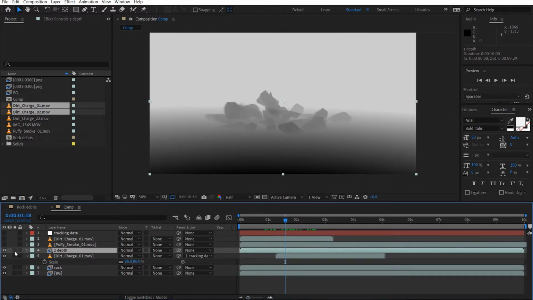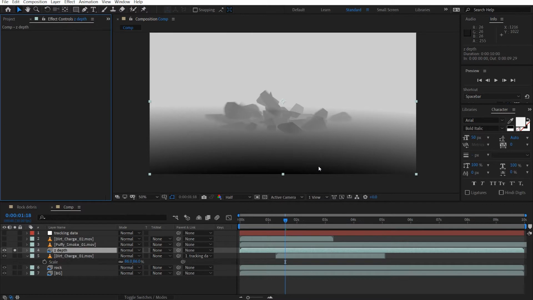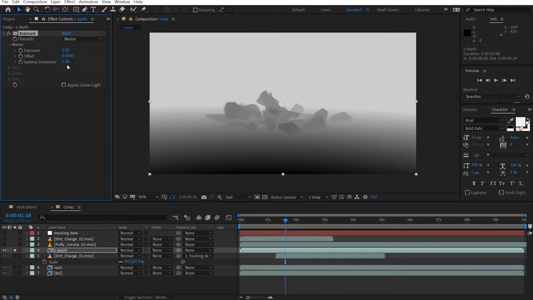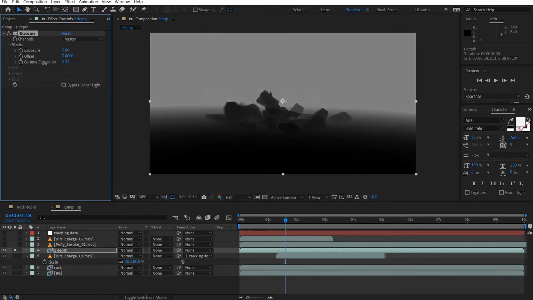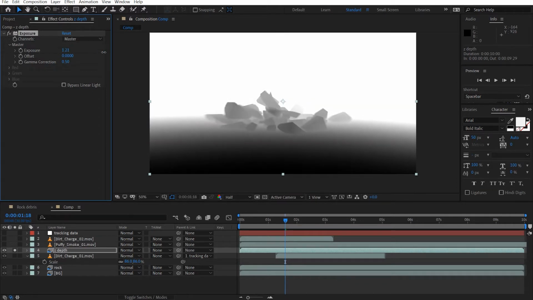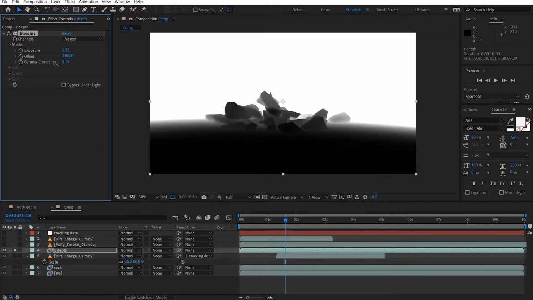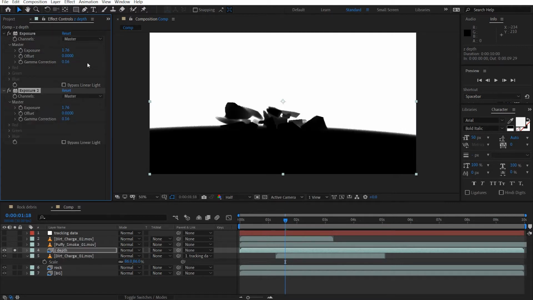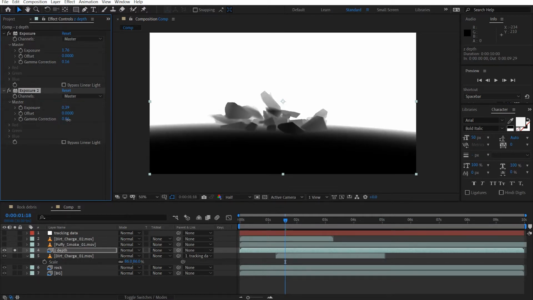Now for our Z depth, we want to control the black and white. So we want to put an exposure effect. And if we turn up the gamma, we can see we're actually crushing some of that white in. And then if we turn up the exposure, we can see we're controlling the distance here. So I'm just going to crush some of this, expose that up. And if we duplicate it, we can even adjust this a bit. So like that, somewhere in the middle.